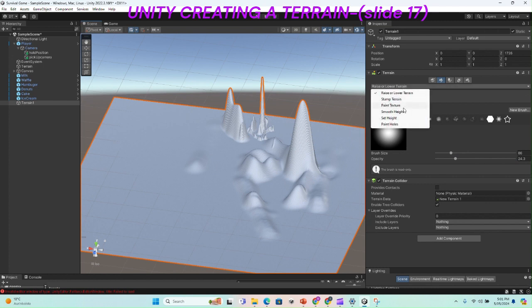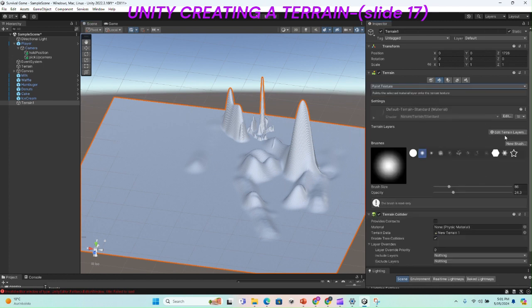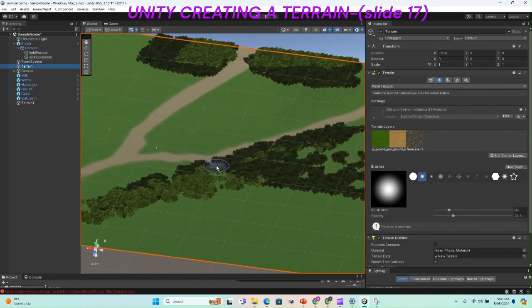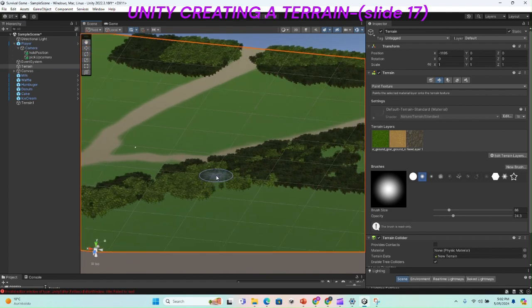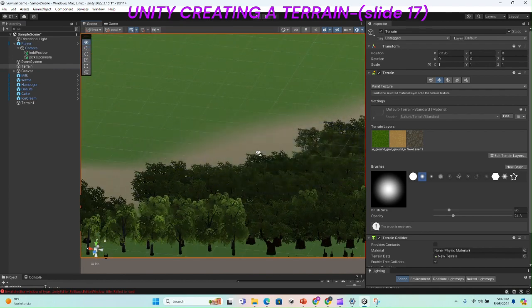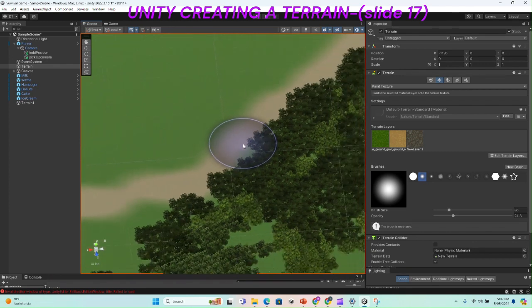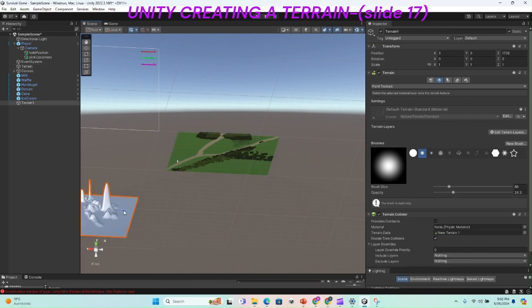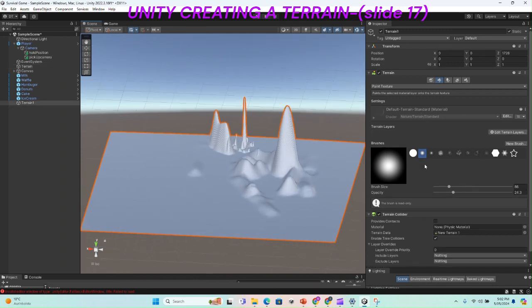But if you choose the Paint Texture terrain, you can actually create and add layers, which is really important when you're creating a terrain, because terrain will be the main area where your player will be living. For example, in my terrain I have some trees, some grasses, the roads and everything. So this is the area that my player is living in now, because it's actually a real living environment.